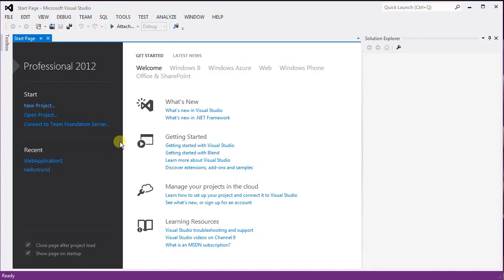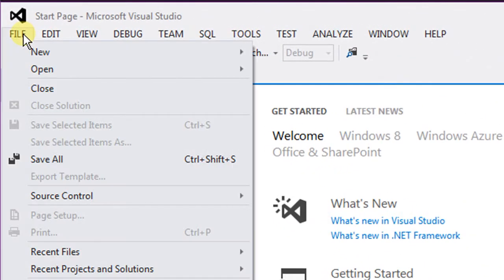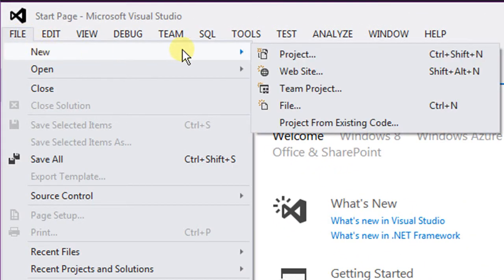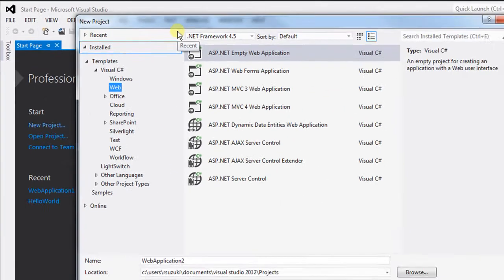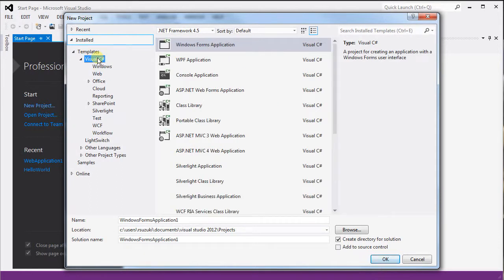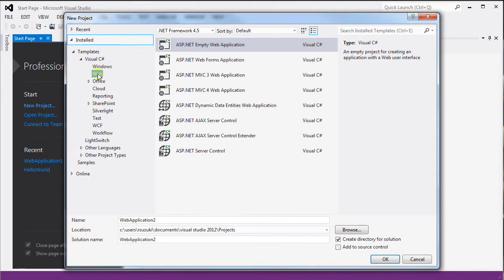So here we're going to learn how to make a simple C# web page. When you first open Visual Studio, this is the page you see. So I'm going to click on File, New, Project. I'm going to click on Visual C#, Web, and I'm going to create an empty web application.